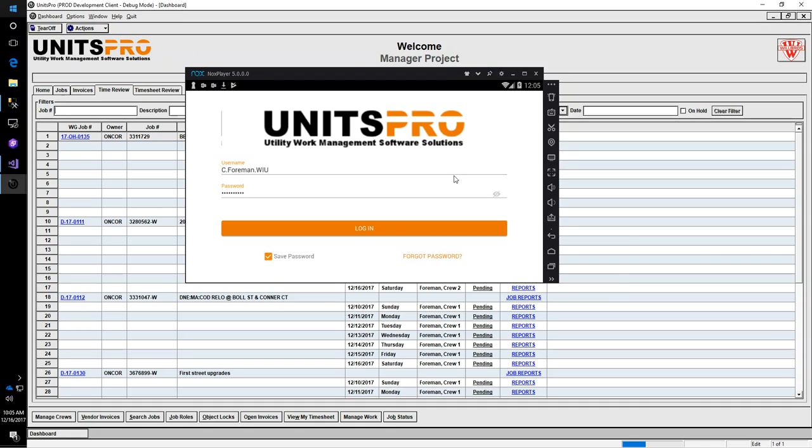In this session, we're going to review completing units using the Android tablet by a crew foreman in the field. And we're going to do this in conjunction with time entry, using an Android emulator on my PC of a Samsung tablet in a landscaped view. Go ahead and log in.